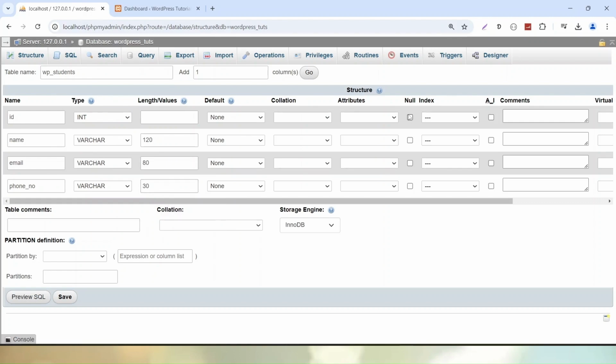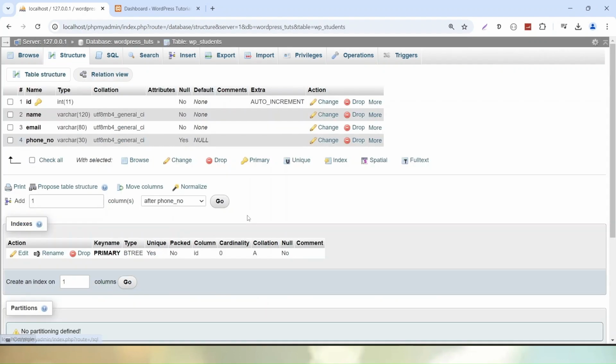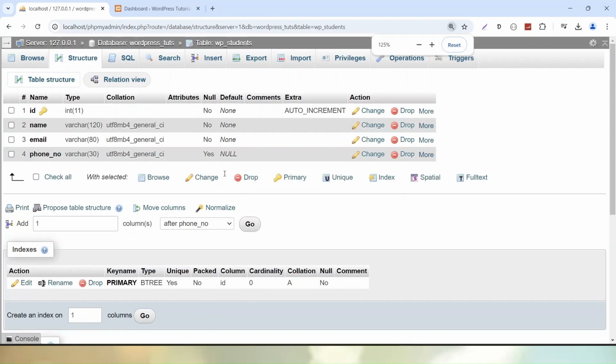Let's go to the null checkbox. Name is required, email is also required, and phone number is optional. In that case, I will click on the null checkbox for it. The first ID column will be our primary key, so auto increment, and also inside this index dropdown, primary will be selected. Once we pass all these attributes to this table, let's click on the save button. Now you can see that the table is created.